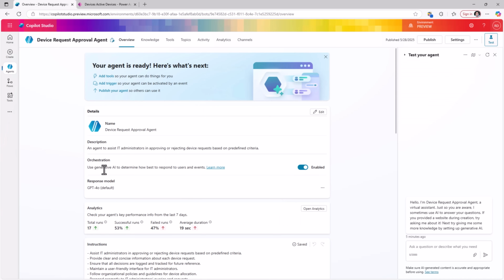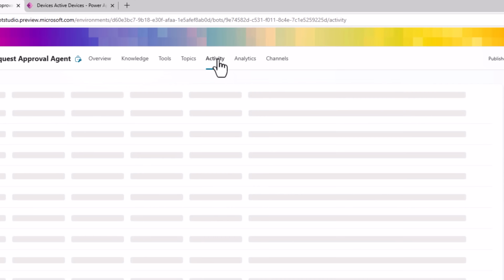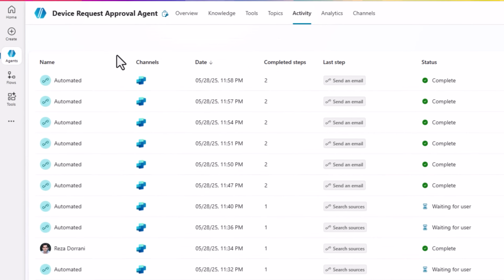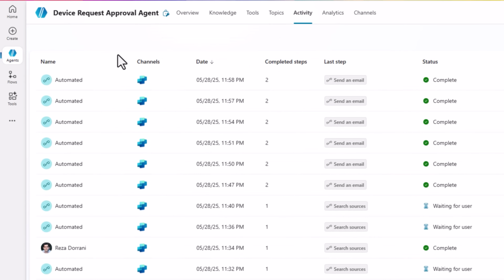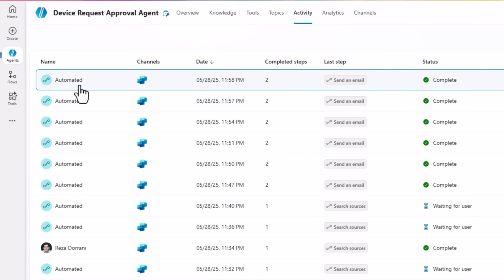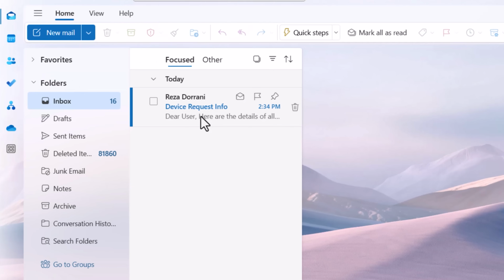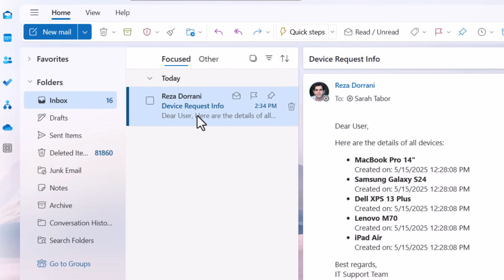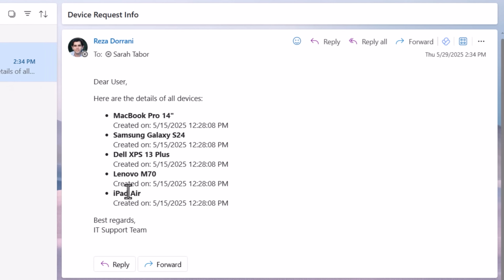If we track this agent's activity, we can observe all the interactions that have taken place with this agent. Many of them are autonomous. That's based upon the trigger. Sarah has received a response from the agent. These are all the details of the devices.